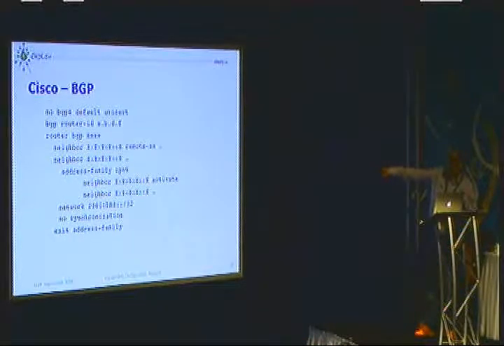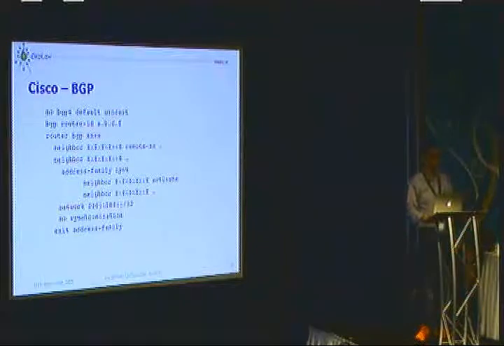Then network, the network that you want to announce to the internet with BGP, and no synchronization, and then you exit the configuration, and basically that's all. It's a bit tricky because of the address family, but besides that, it's very, very similar to the IPv4 configuration.